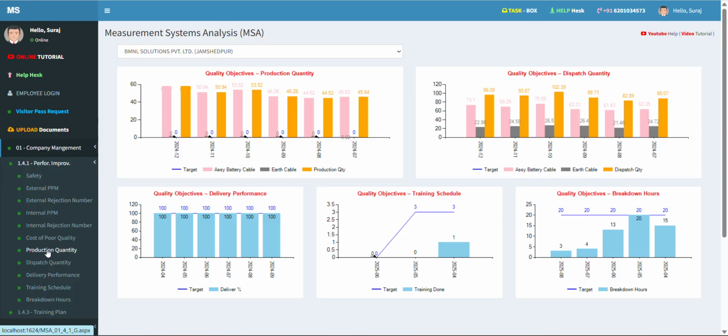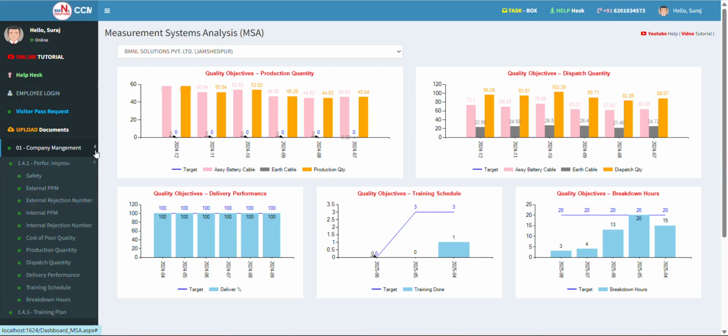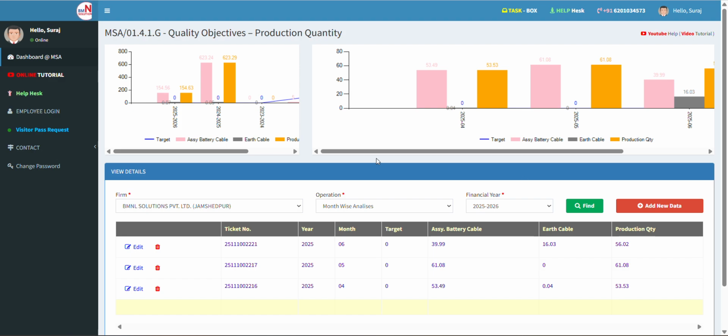So we'll go to the company management, then we'll select the performance improvement, and then we'll select the production quantity. Now we'll select the production quantity, then we'll get this window.